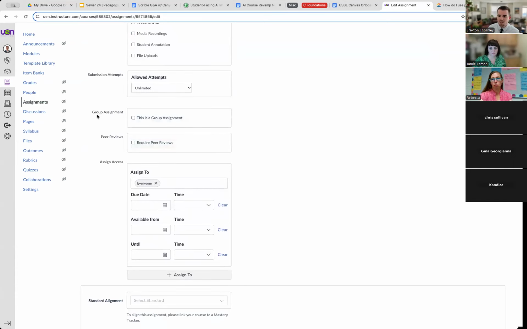And then I also have the ability to make it a group assignment or to require peer reviews. And these are the two elements that we're going to be focusing on today. Right now, we'll look at peer reviews in particular. However, before I get to the peer reviews, I also want to put in a due date for this assignment because that will impact how the peer reviews function.